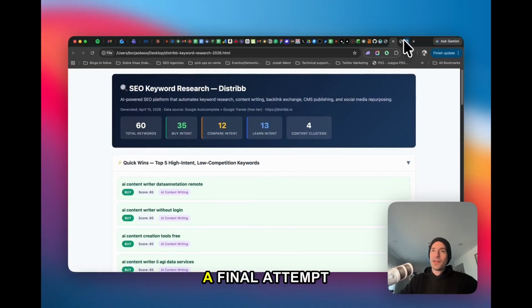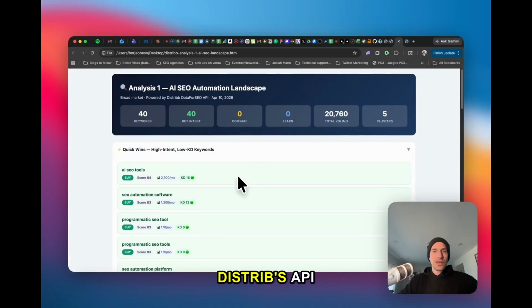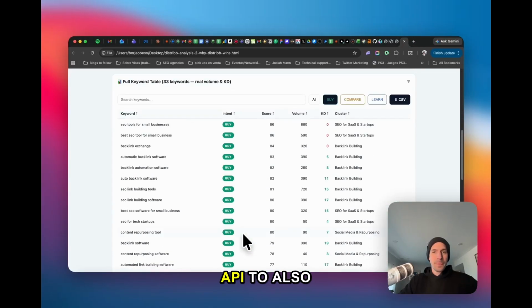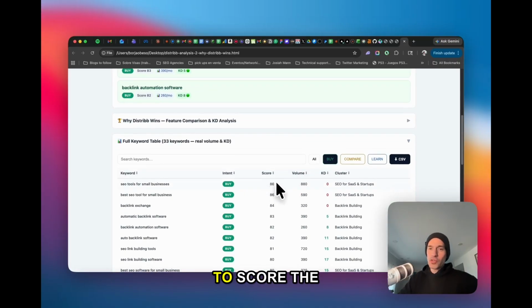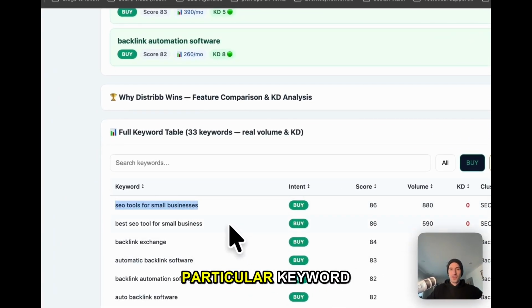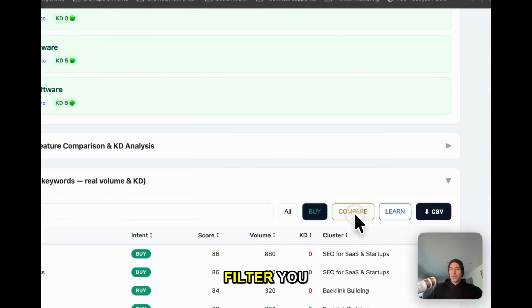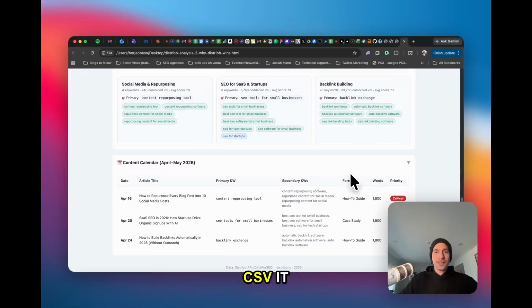So on a final attempt, it used Distribb's API to also include the search volume. So it was able to score the keywords a lot better because it had volume and keyword difficulty, which is determined by the amount of backlinks that the top 10 websites for any given search term have. So 0 means that you technically don't need any backlinks to rank for that particular keyword. You can filter, you can download as a CSV.